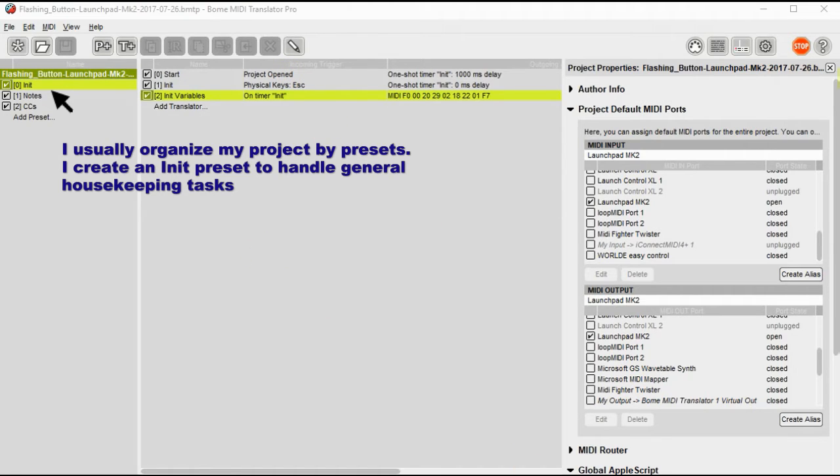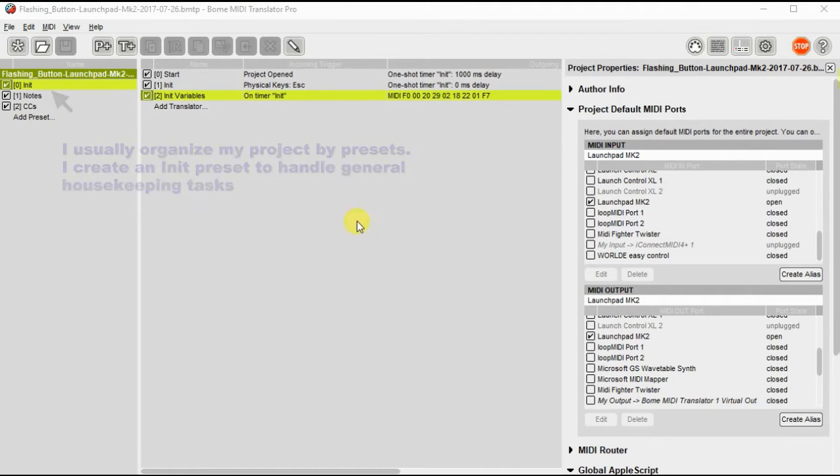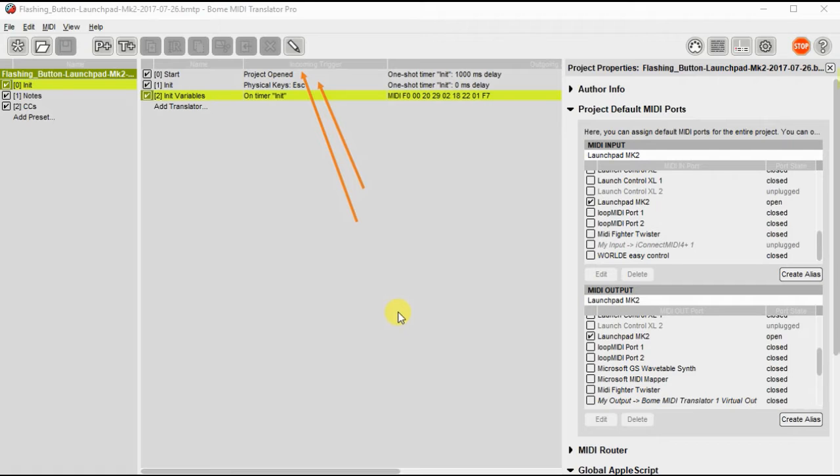Then I've got a couple of translators I've set up to initialize the project. One happens at project open, and the other happens when I hit the escape key. They both drive a timer called init. The init timer is going to initialize some variables and also send a MIDI message to the Launchpad to get it to a known state.